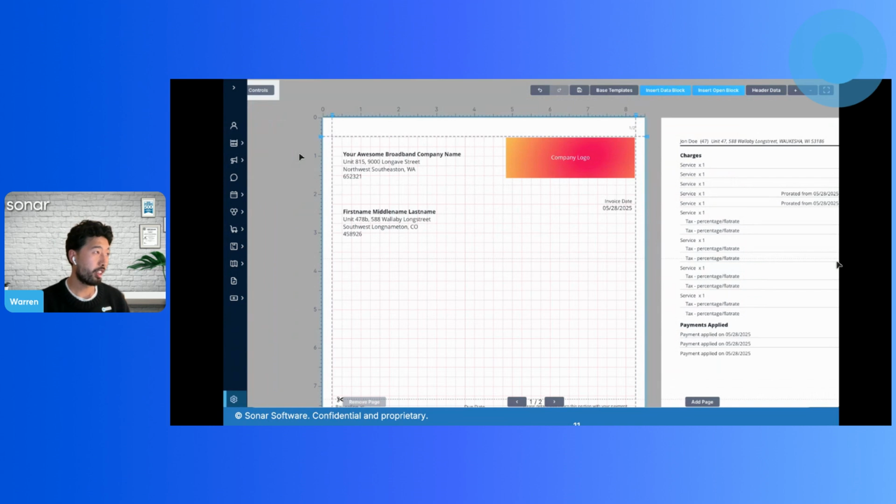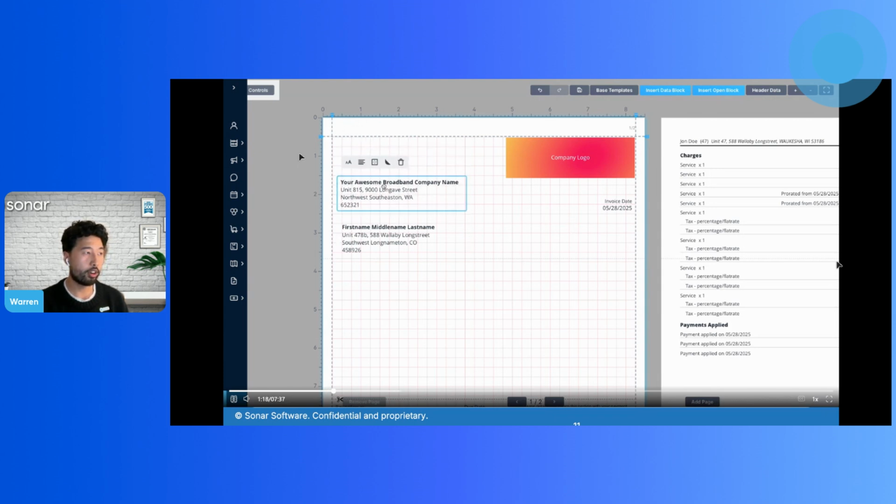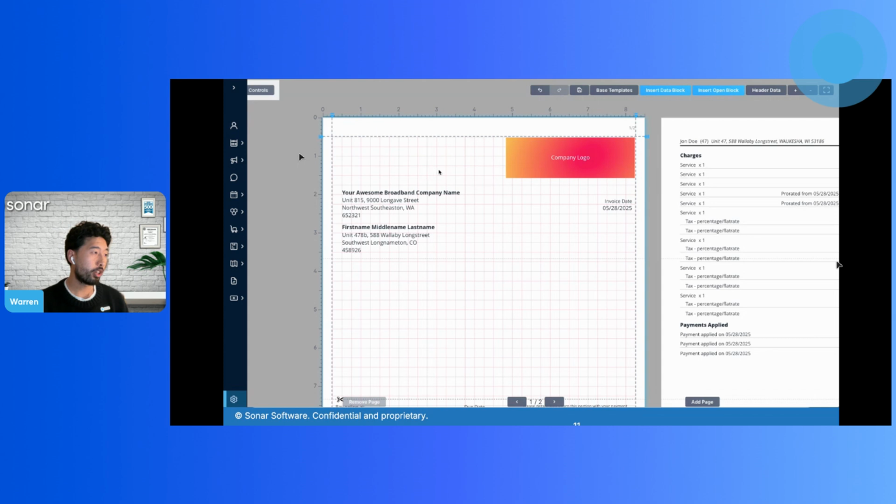Okay, so now that we have our space, the first feature I want to show is the drag and drop. So here you can see any data block, we have the opportunity to move around and reposition as we choose. So I'm just going to reposition the customer address and our company address down to the bottom left of the top section. And then next I want to show, we're going to reposition the logo and also resize it.